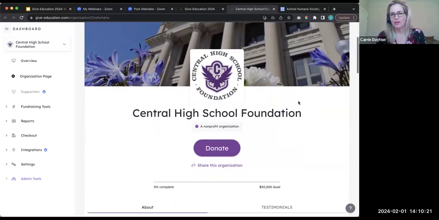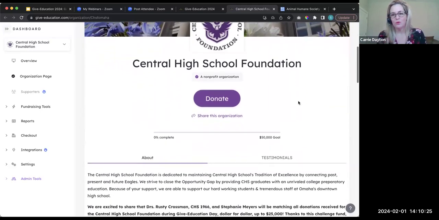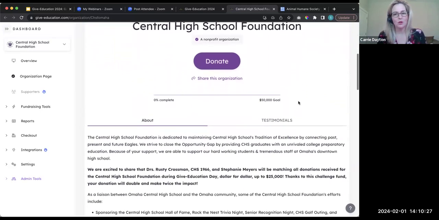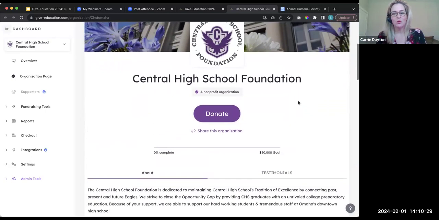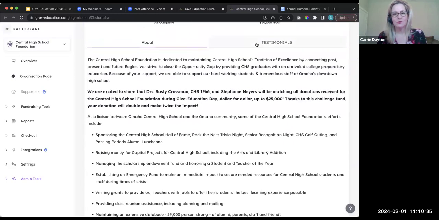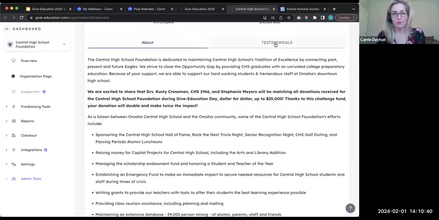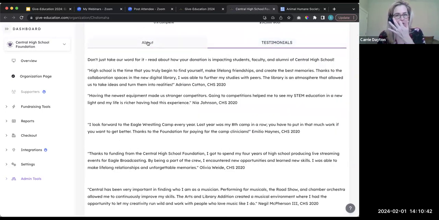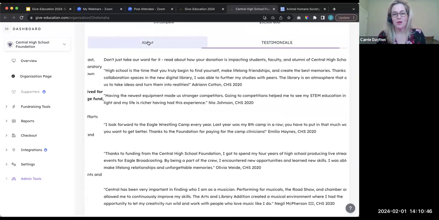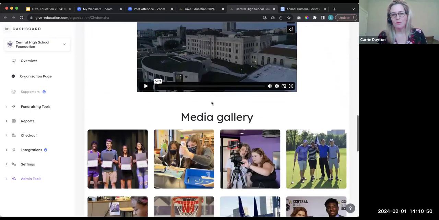You can see when your donor clicks on the link that you'll provide, it takes them straight to a finalized page with your organization's name, really big donate here button, shows the goal that they're looking to raise. And then if Sarah scrolls down a little bit more, you'll see the mission about Central High School Foundation. There's testimonials of people who value the Central High School Foundation. So your donors can see that other people are supporting the organization that you care about. And then there's also a section for videos and or media galleries.